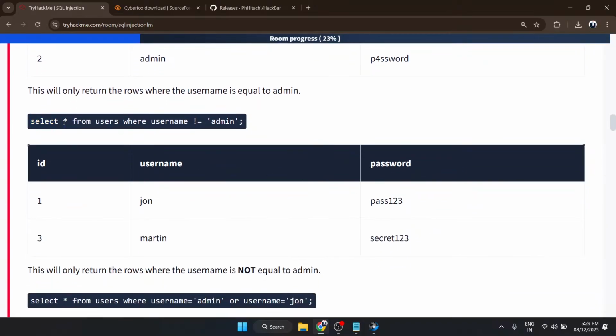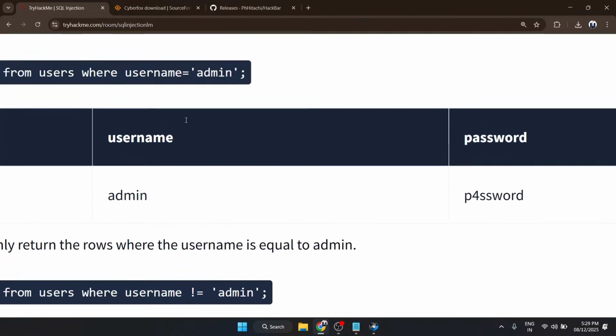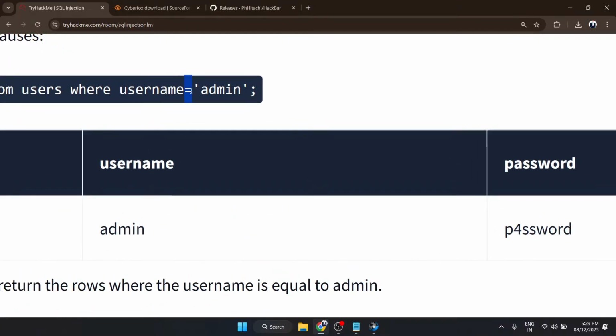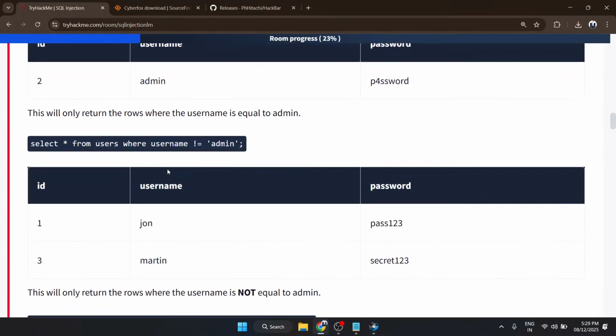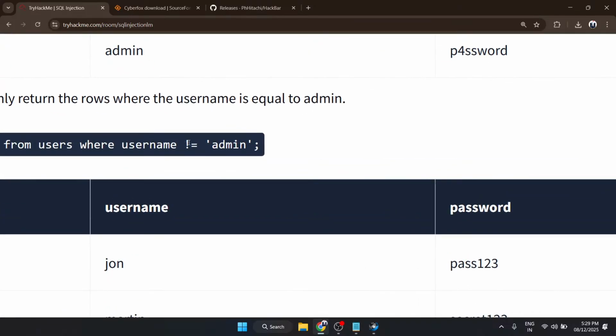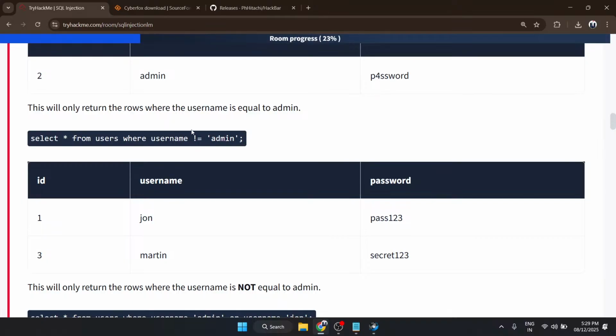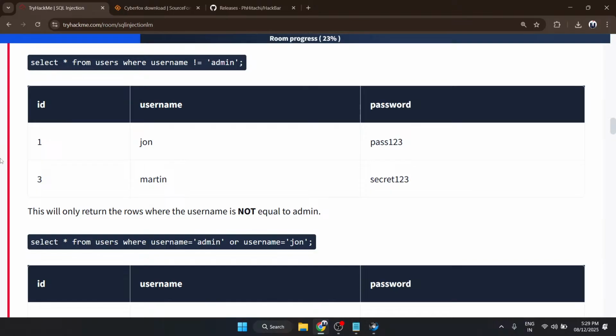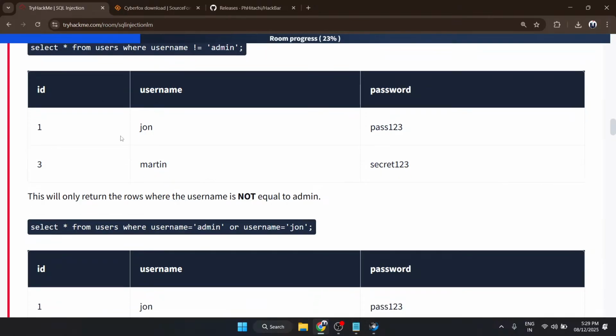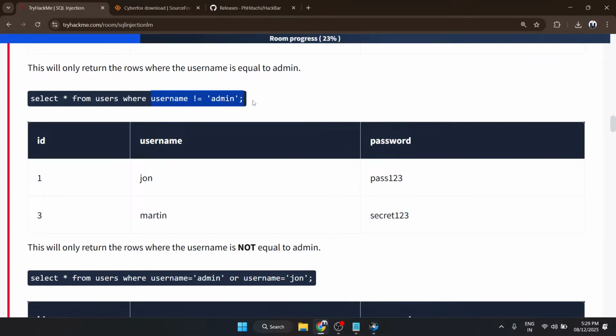Next, select all from users where username is not admin. Equal to admin will give us the admin row only, and for not, this is used. If someone has done C language or any other language, you might know about all these operators. This is a not operator: not equal to, exclamation is used for not. So it has given us the rows that do not have admin as username. Username not equal to admin, and then again, do not forget the terminator.